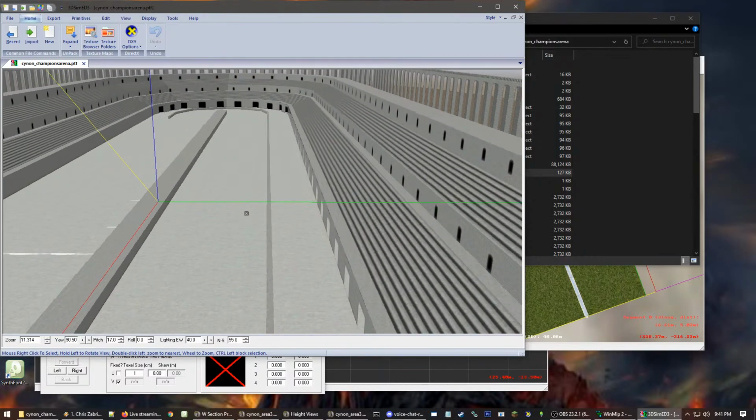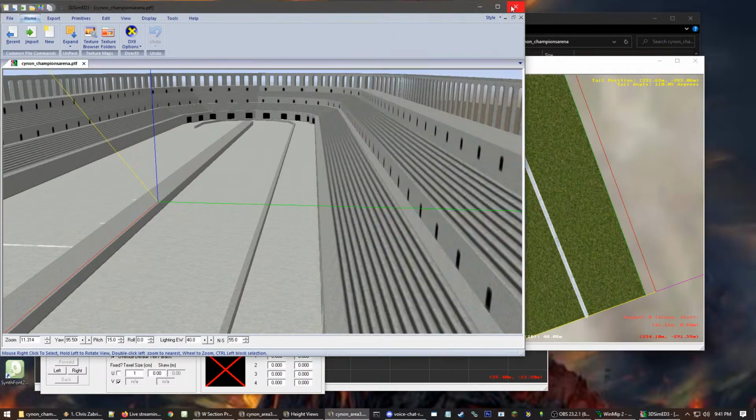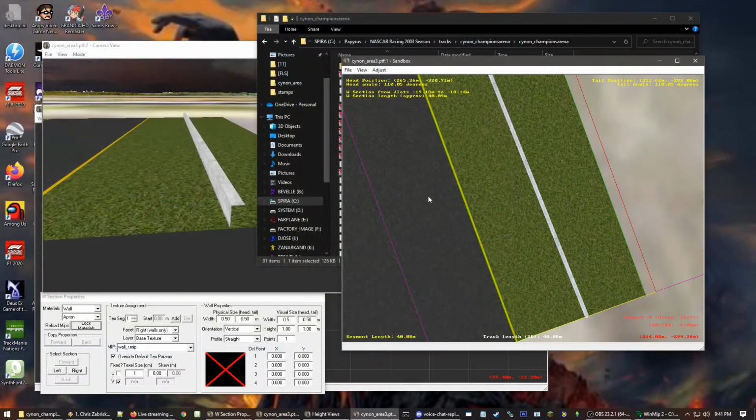Champions Arena, and actually all of the people in the grandstands, were originally W sections that I took into 3D Sim Ed and then cut out the texture of them and replaced it over and over again. Not each individual person, but each line of a couple rows of spectators, because there is a limit on how many W sections, X sections, and F sections you can have per segment.